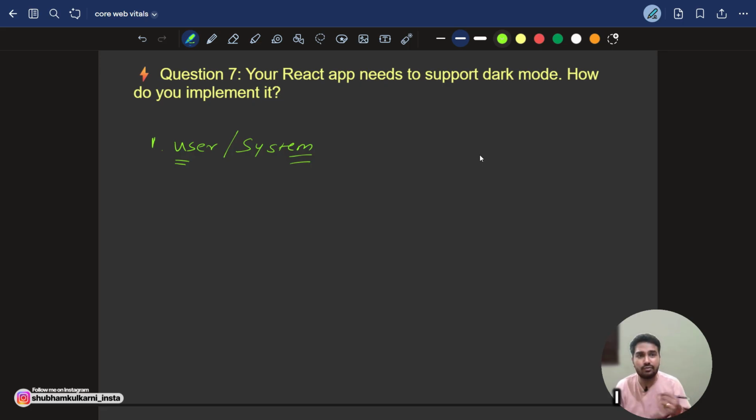For system preference, I would use the CSS media query prefers-color-scheme. We can use this media query. If it is dark, we'll switch our web app to dark mode. Otherwise, we'll switch it to light mode.